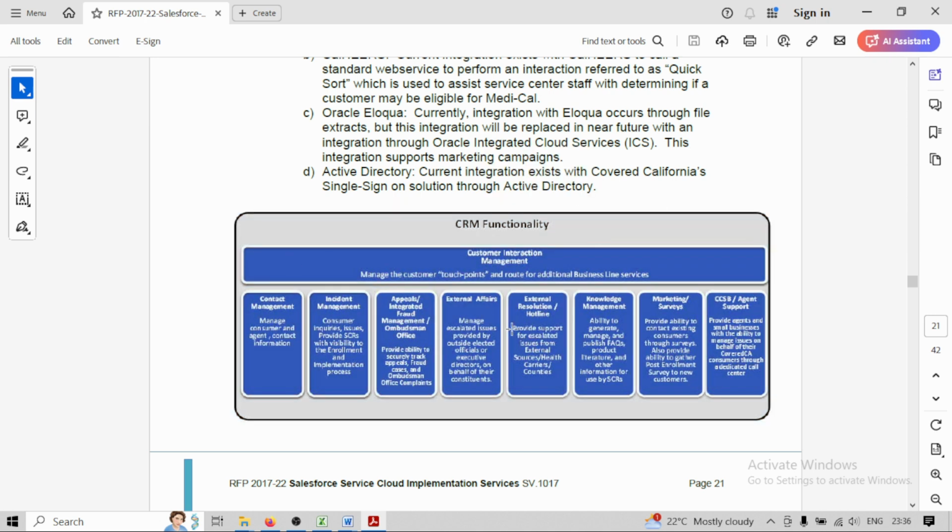Now where will this come in handy? This is their as-is process. While we are responding to the RFP, there would be a section where we tell them this is our understanding, this is your current as-is process. We see these challenges, and with our to-be process or the solution that we are going to pitch, these are the challenges or problems that we are going to solve.